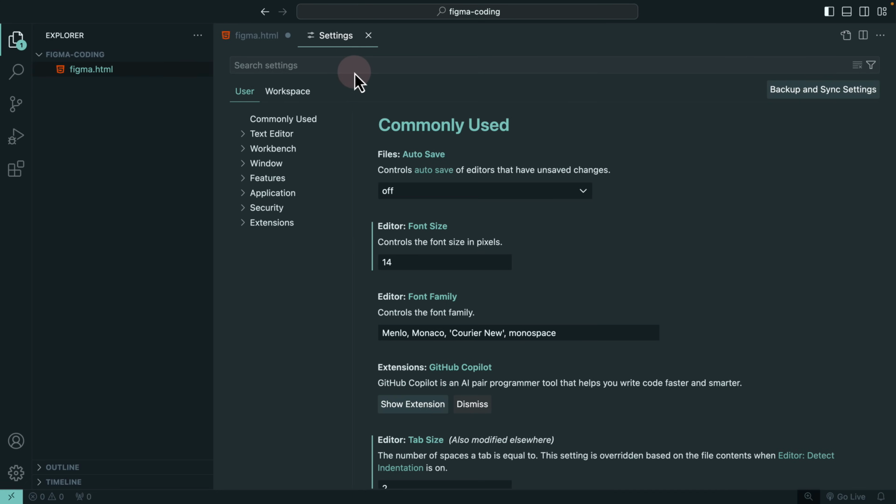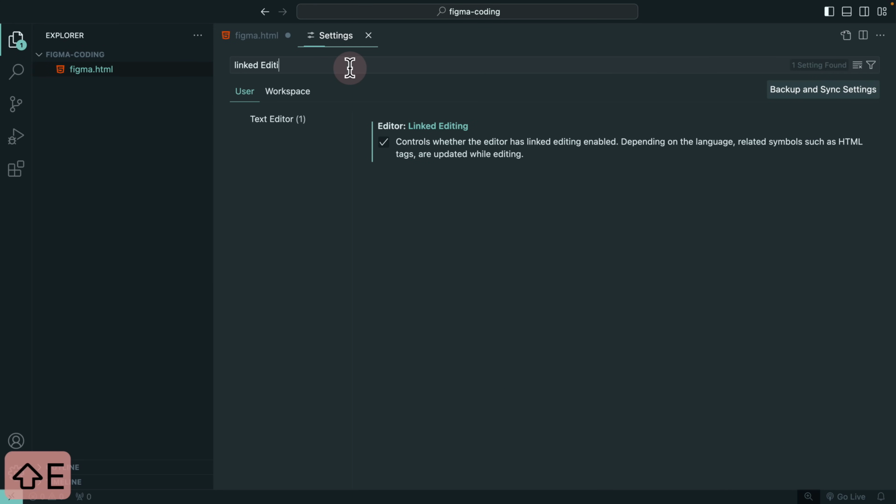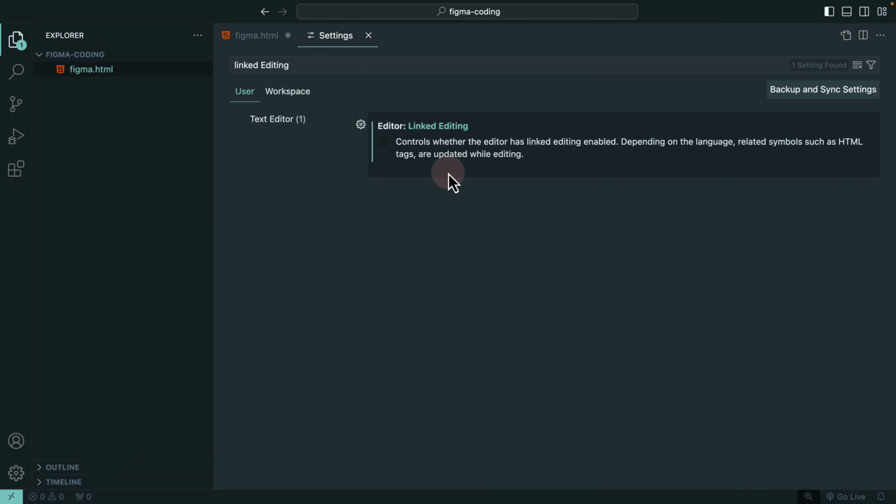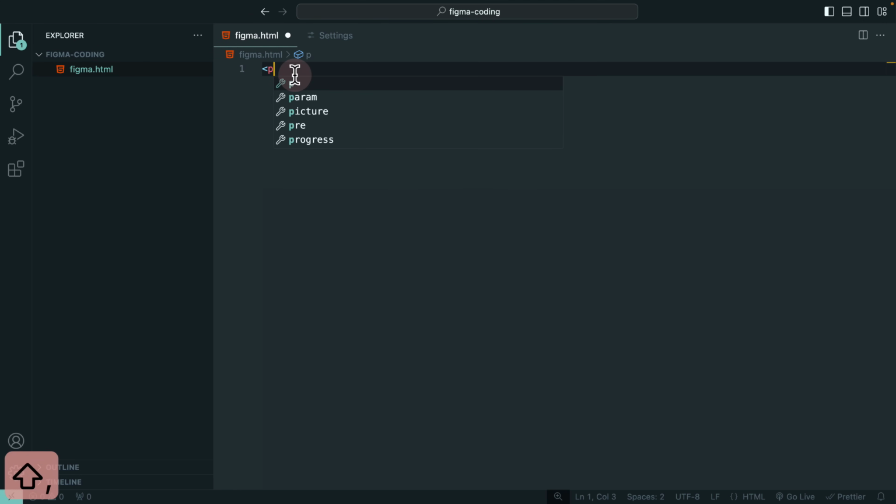And once you open this, all you need to do is search for linked editing. There we go. So as soon as you search for linked editing, it tells you whether your HTML tags are updated, again, as you try to complete them. So if I disable that, it might not have that much of an effect. Again, if I go back here and then start to write our P tag, it still auto generates it for me.